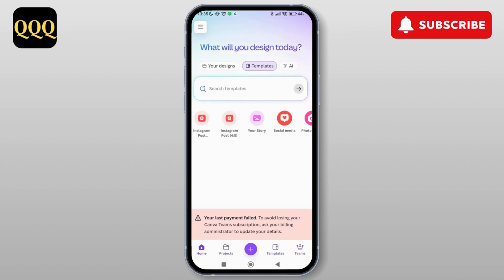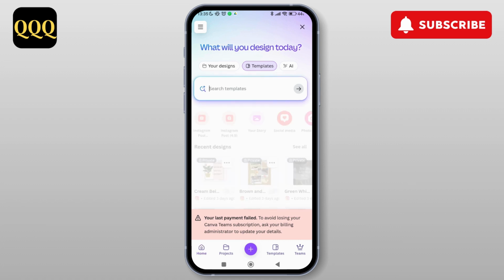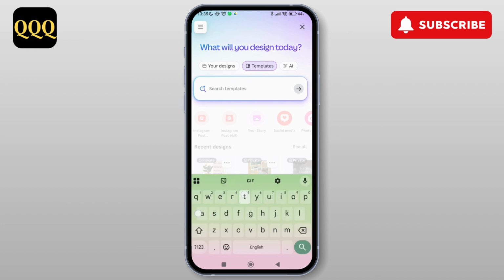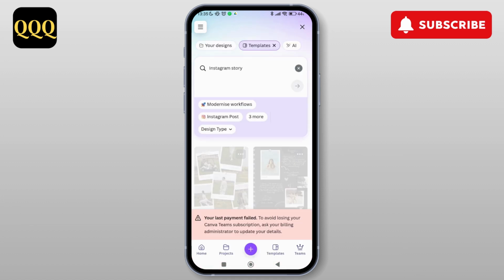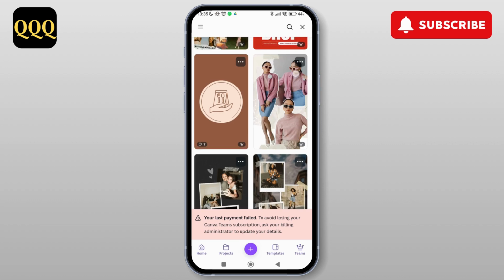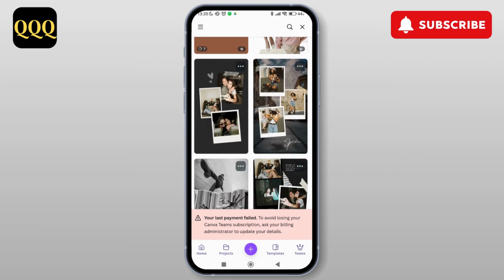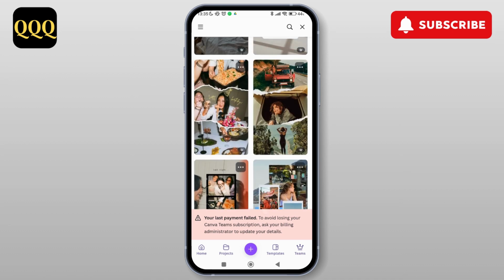So what you simply need to do over here is, if you want to create an Instagram story, tap on the search templates over here and simply search for Instagram story. So I'm going to search for Instagram story over here. As you search for it, you'll be able to see different templates over here, free, premium versions and so on. So you can select whichever is more convenient for you.